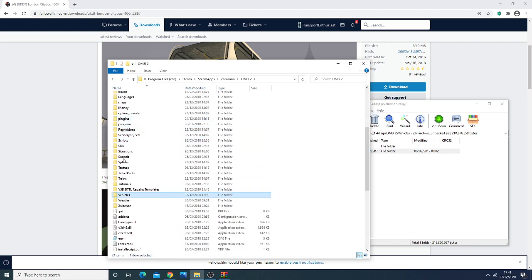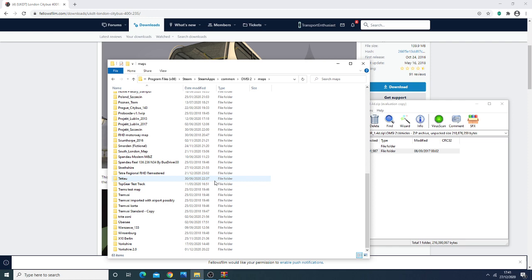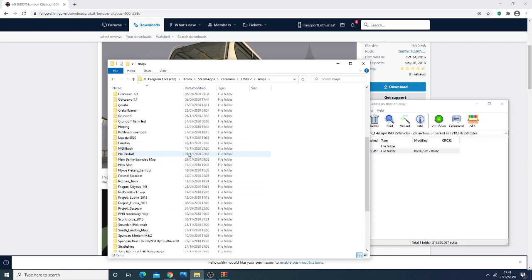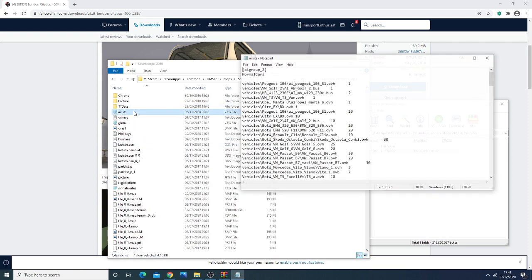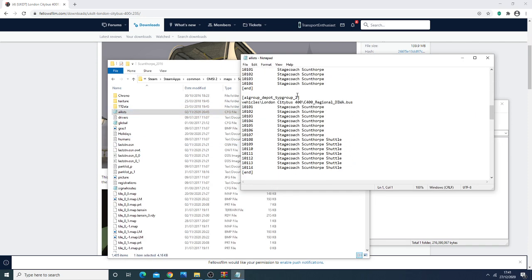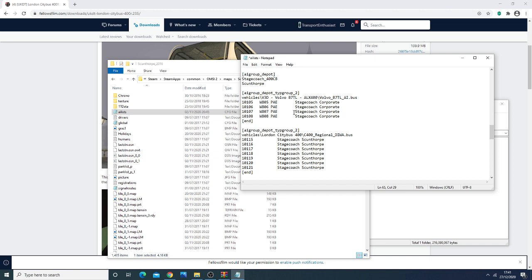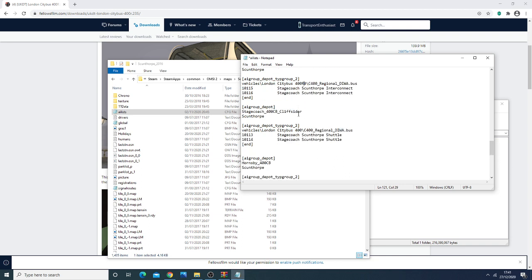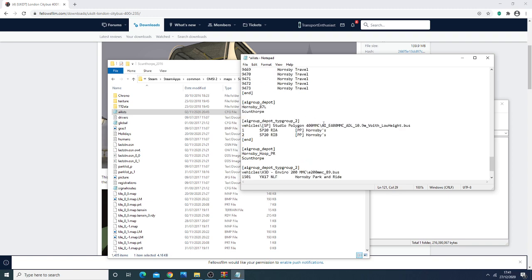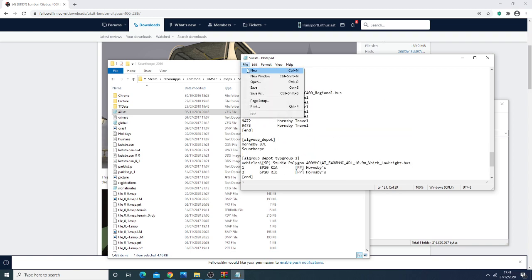So we need to go into our maps folder, then navigate to basically all the maps that use the C400. Let's go to Scunthorpe first, go to AI lists. Then we need to change this. As you see here, it's London Citybus C400. Now we're just going to paste in London Citybus C400R because we've changed the file name, and we're going to do that for all the buses, like so. Yep, okay, that's fine, then save that.